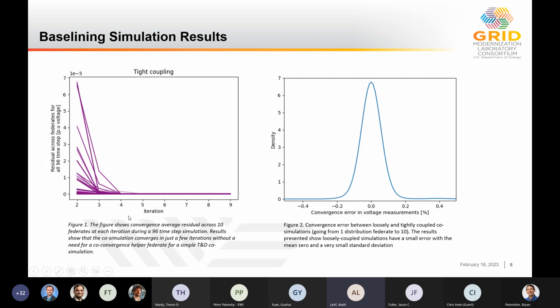But what you see, there are two main takeaways from here. One, you converge very quickly. And two, if you look at this error, the error is very small. So what I wanted to very quickly see was what is actually the information gained when we do a tightly coupled co-simulation. Can we get away with a loosely coupled co-simulation? So the graph on the right here is error averaged across 10 federations, across all federates in a federation, and then all time steps in that federation. So this is averaged across everything.